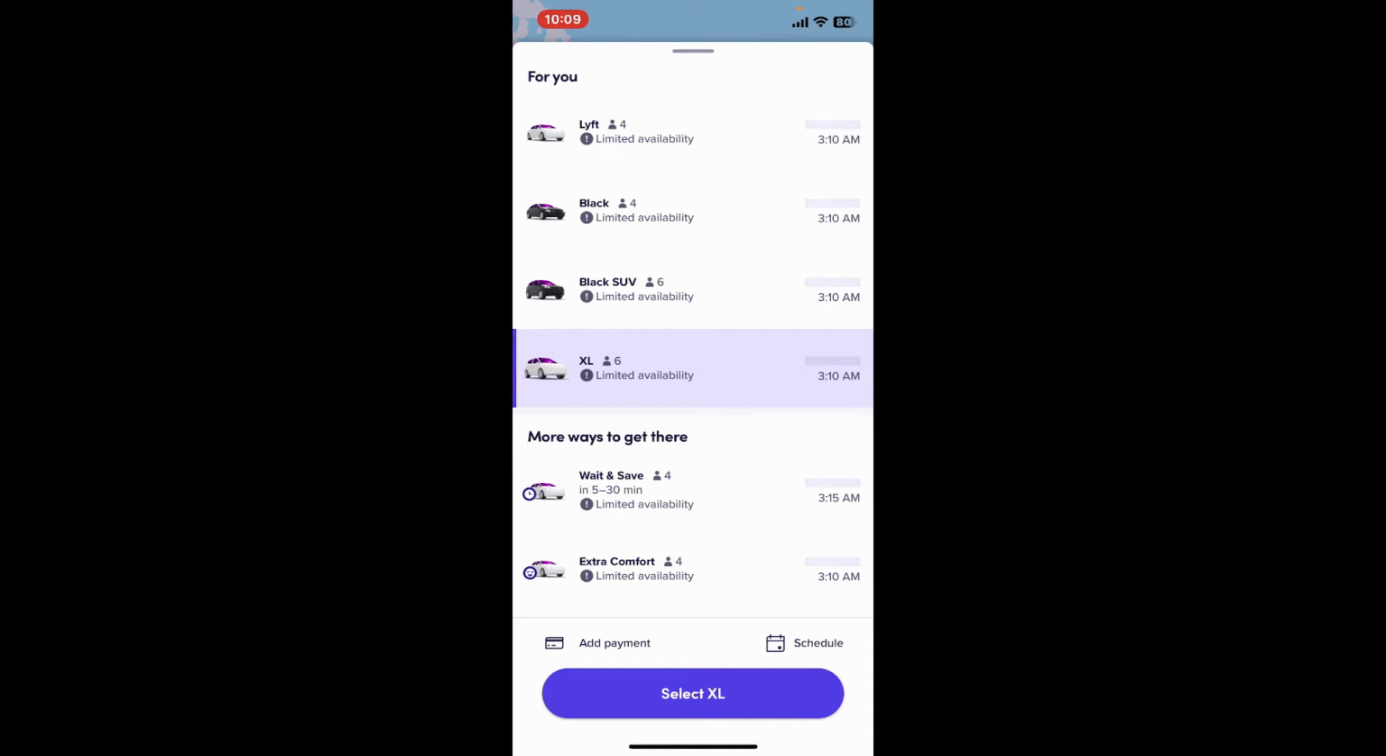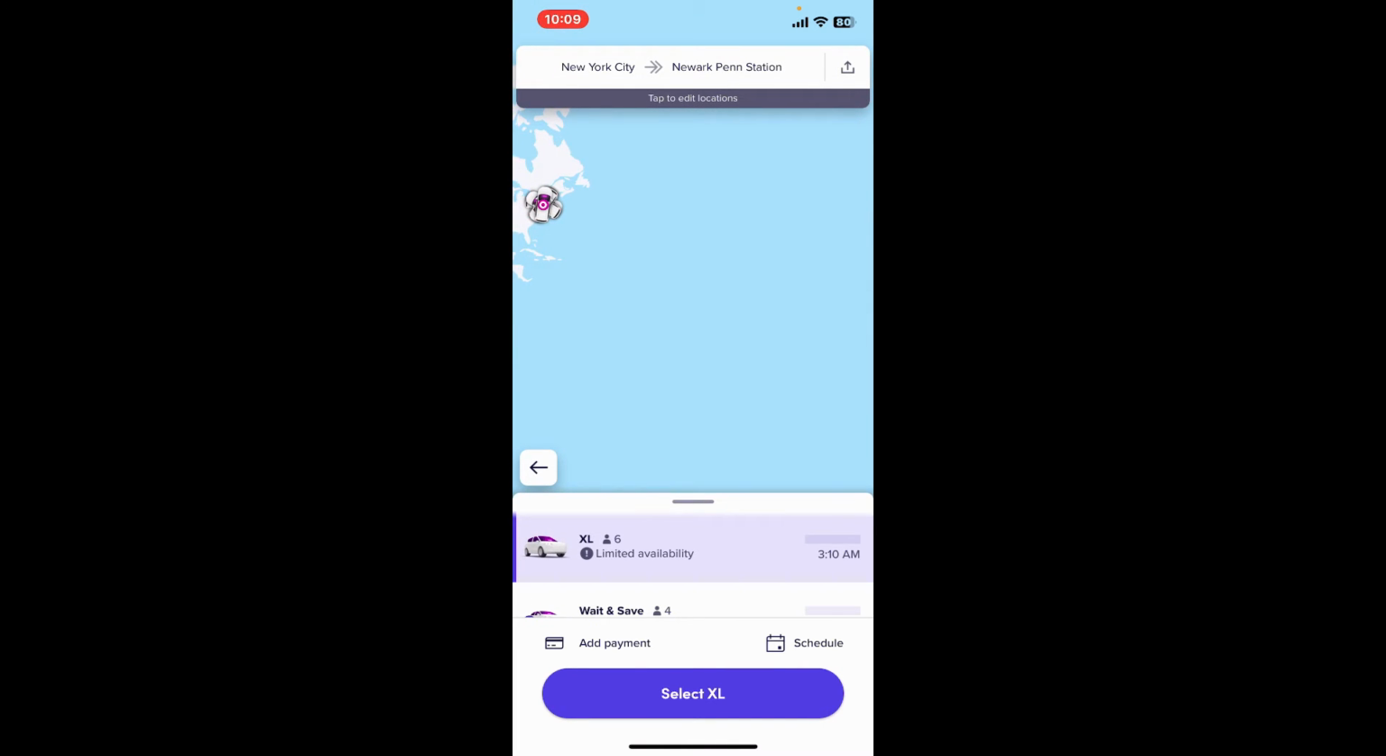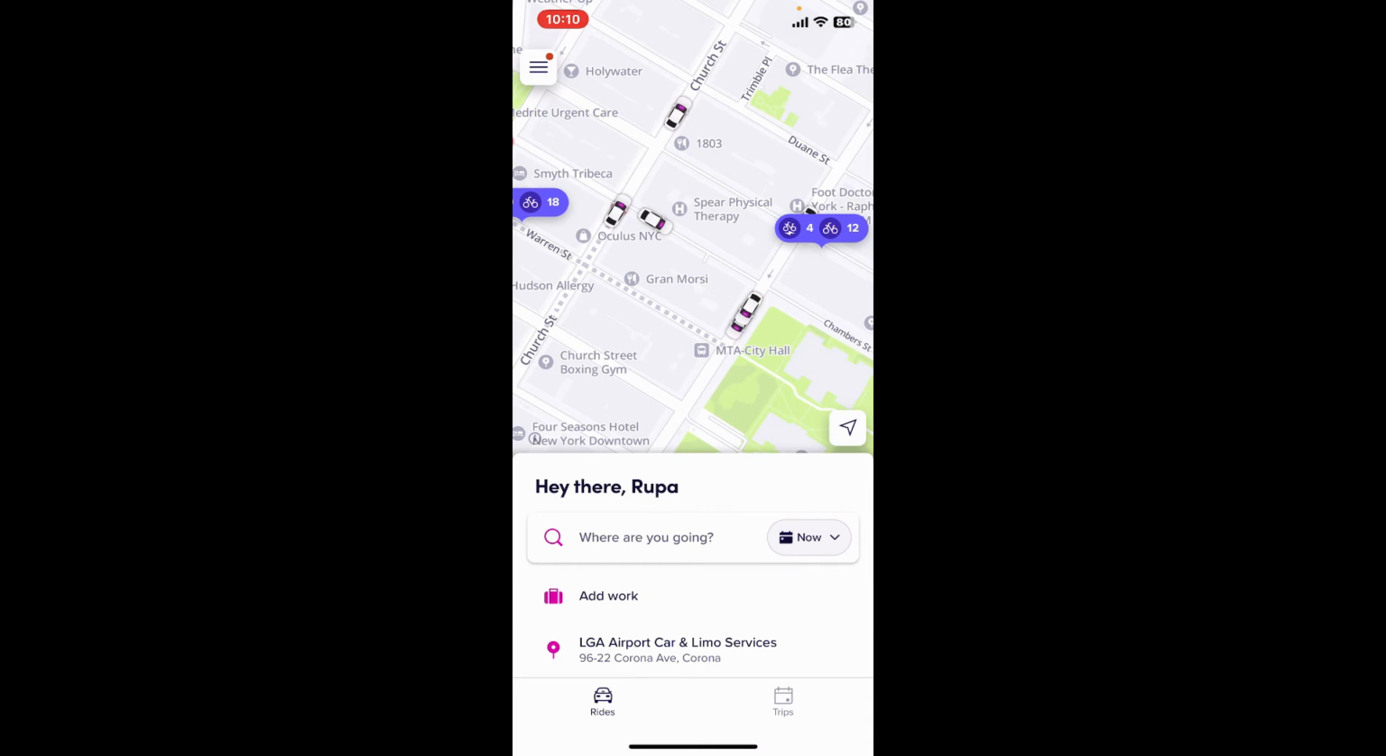Remember that Lyft allows only one additional stop, and adding too many stops might be difficult for the driver and could impact your wait time or acceptance by drivers. So that is how you will be able to add a stop before you reach your final destination on Lyft.